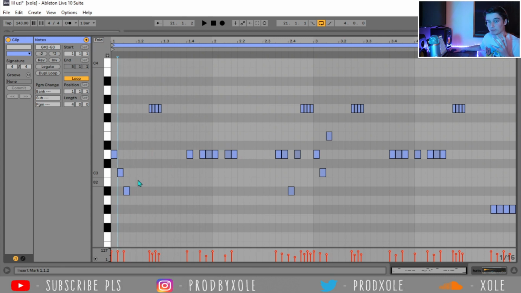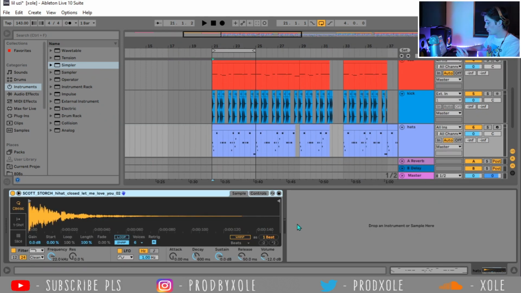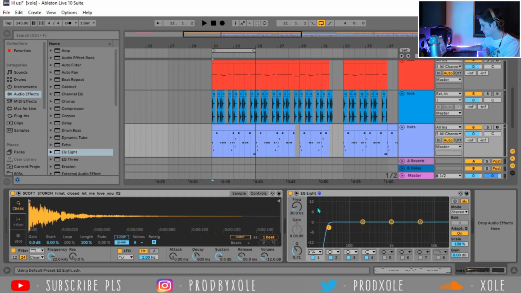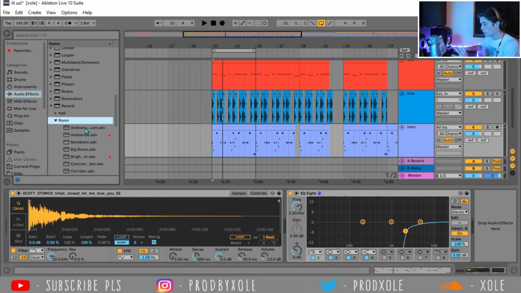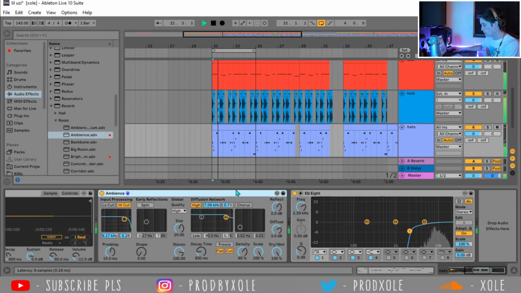Pitching your hats up and down definitely gives your beat more of a fluid feel, and it makes the breakdown a lot more spicy, I guess. I don't have any audio effects on this, but I'm going to throw in an EQ8 and take out some of these lows. There we go. And then let's just throw in a reverb, but we don't want too much reverb on our hi-hat. So let's throw in an ambience, but that's obviously too much. So let's turn down the dry/wet.